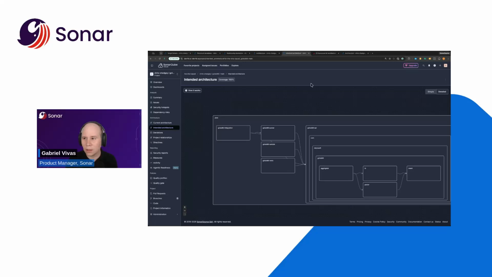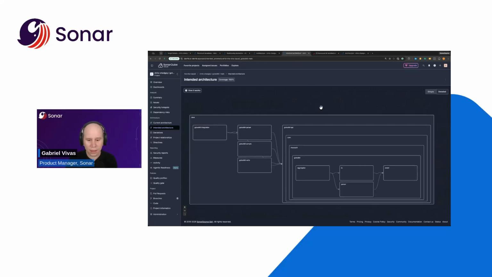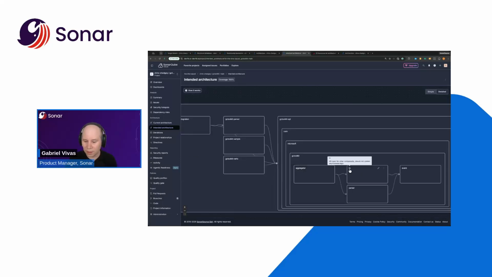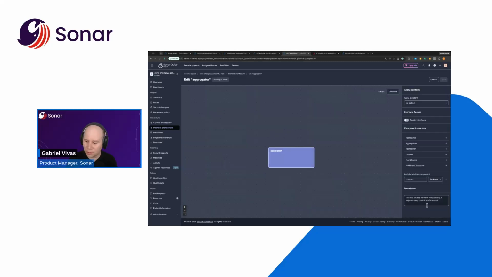Just before going to the next topic, I wanted to show you a little bit more of what can be done in a slightly more complex example. Here I also have an intended architecture, but this one is a bit more involved. I've defined multiple levels deep, and I can see that some of those components have a description, for example. So this is helping both architects and developers keep track of what this is supposed to be used for. Here I can edit this description. We can continue adding deeper levels of structure and manage it.